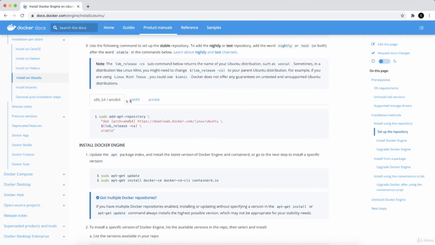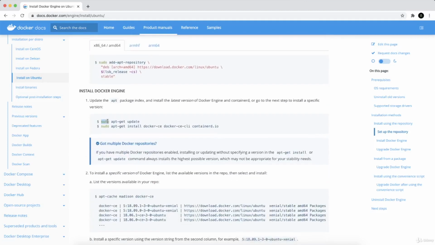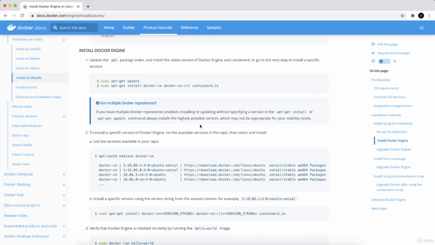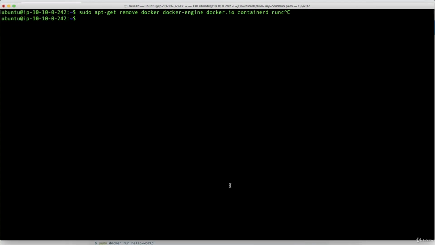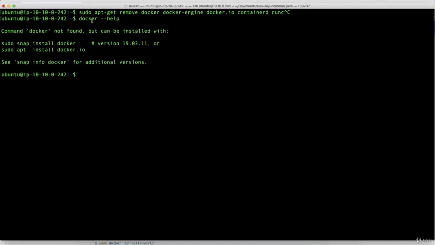Then from here, choose your architecture. I'm assuming that you are using Ubuntu 18, so it will come with x86_64 amd64. So copy and paste this command. All right, then sudo apt update, sudo apt install docker-ce, docker-ce-cli, and containerd.io. Then after that, just docker --help, and everything will work fine. Here, docker --help, but you can see that I didn't install it yet. So let's start installing it.